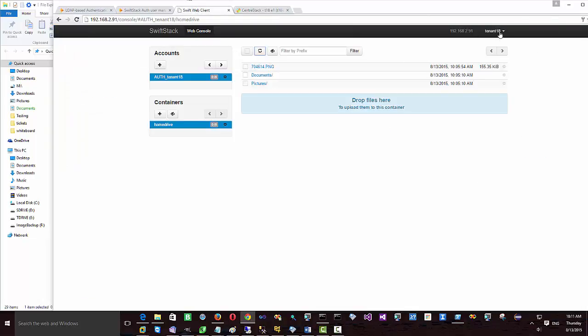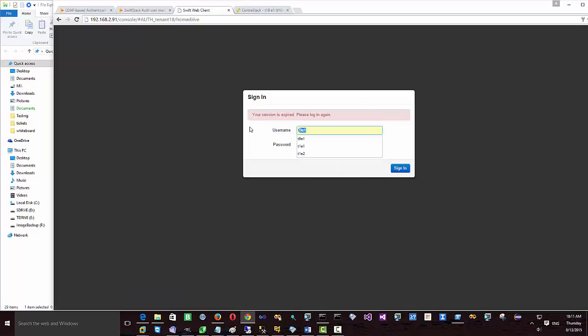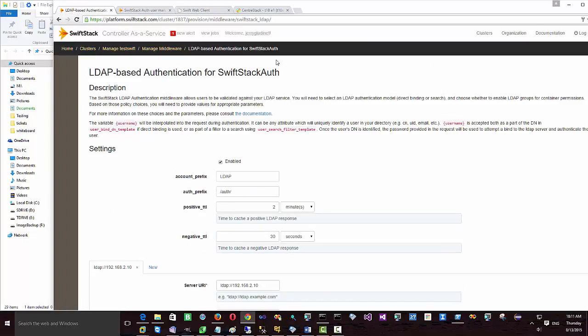Let's go over to SwiftStack and log out. We never logged in as tenant 18 employee number 1 in SwiftStack. You can just log in; you don't have to explicitly create an Active Directory user. So just log in, and magically you see this home drive showed up. Under the home drive, there's "hello, I'm a folder created from CentreStack," right? Just by looking at this, you know that the user from CentreStack has the backing of SwiftStack, and both accounts are using the native Active Directory user.